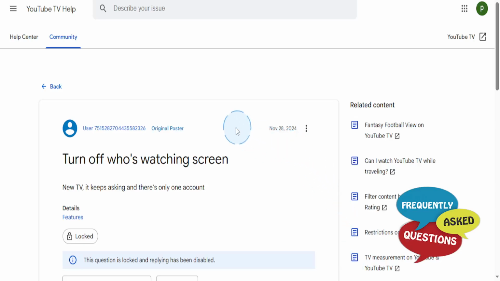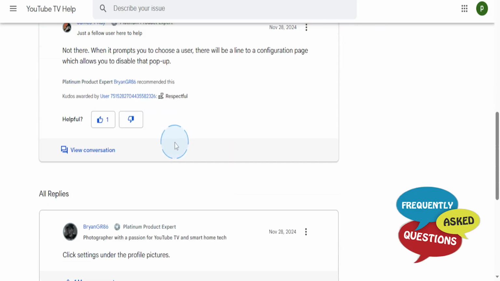Hey guys, a lot of people are having this issue and they're wondering how to stop YouTube TV from asking who is actually watching. Now, this person has a new TV and it keeps asking them the same thing, and there's only one account, and it was actually very easily solved.